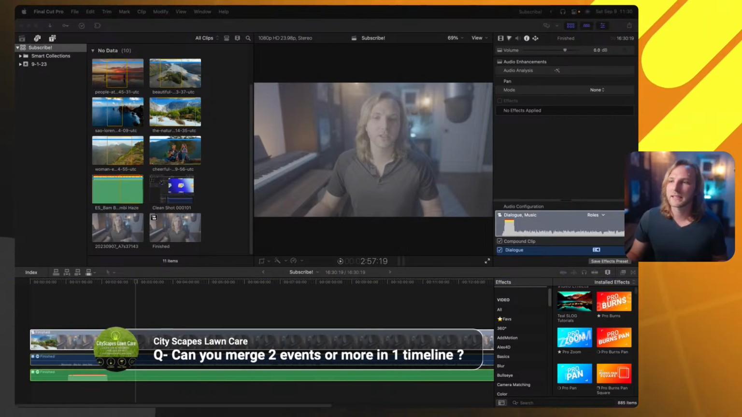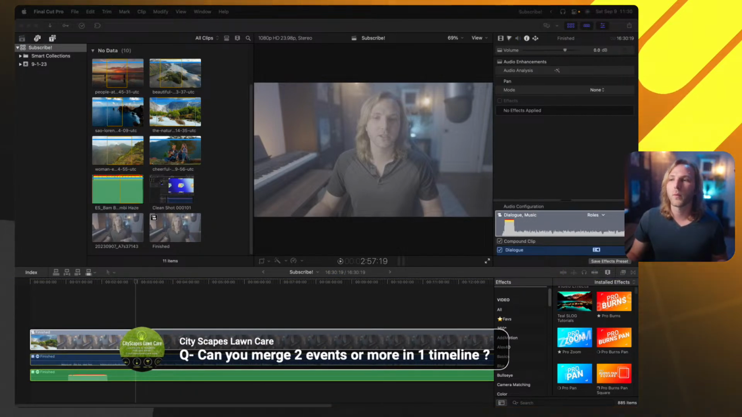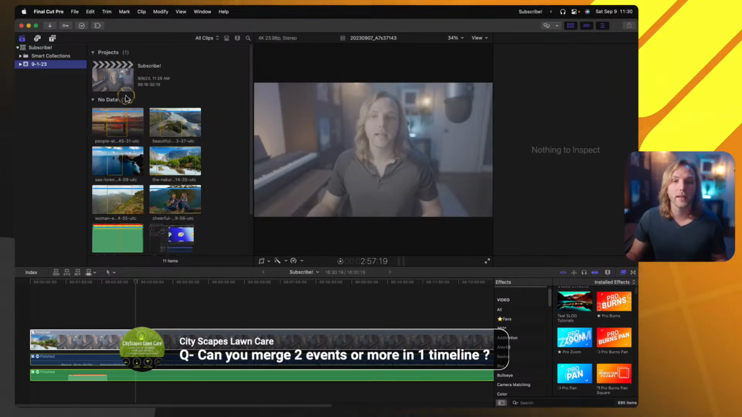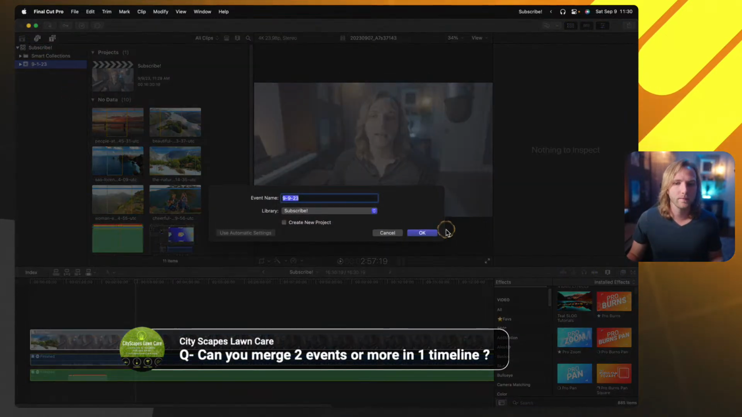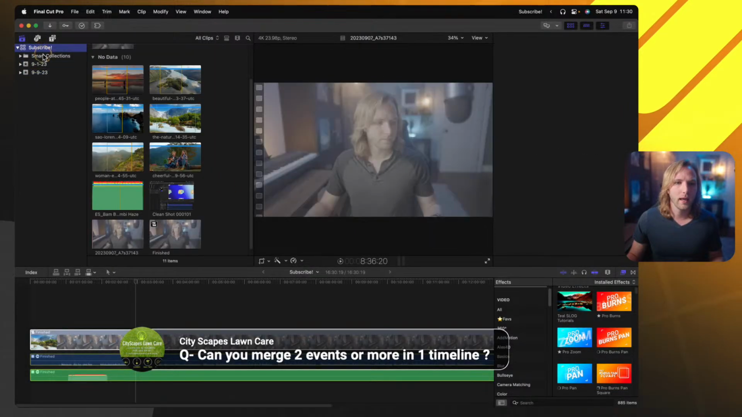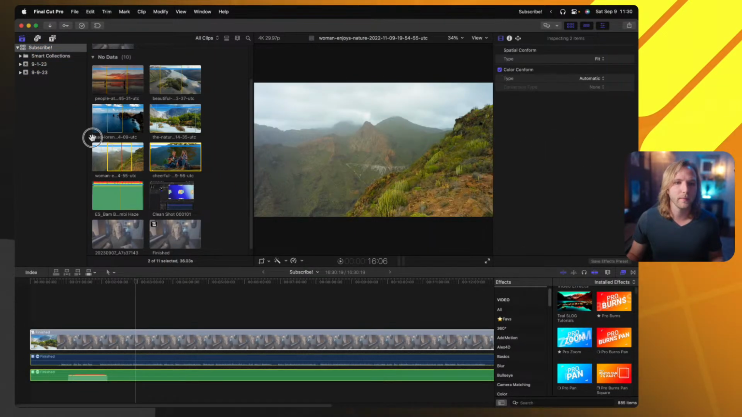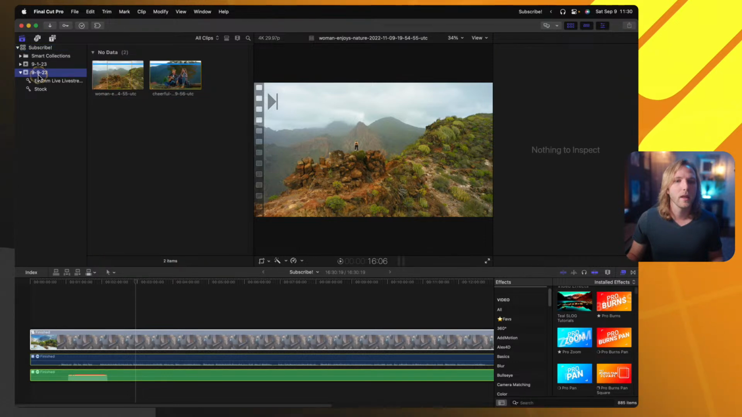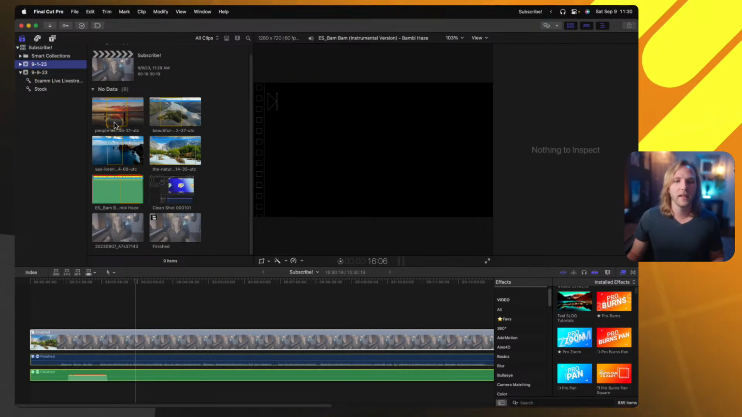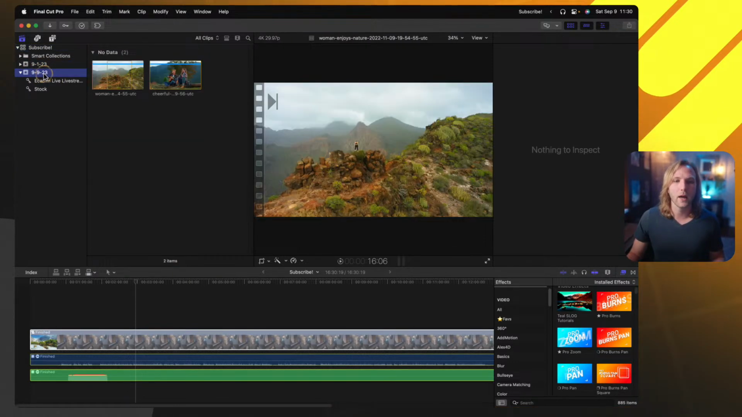Cityscapes Lawn Care is asking, can you merge two events or more in one timeline? Yes. So, okay, you can create multiple events. Let's see if I have a new event. And I'll go ahead and just drag a whole bunch of media over into this secondary event. So this event and this event don't have the same media now, right?